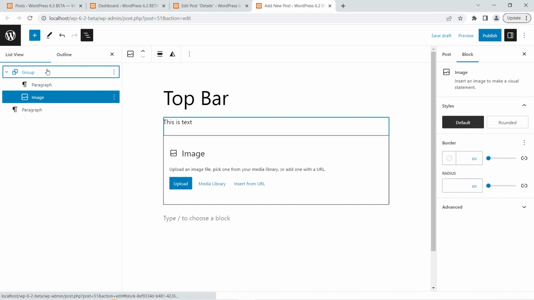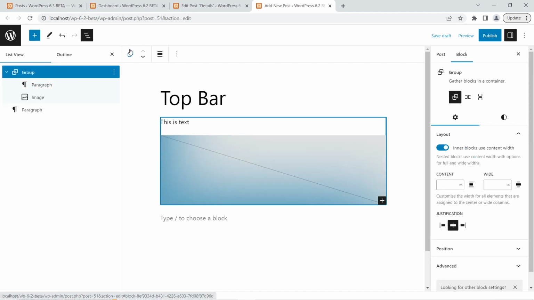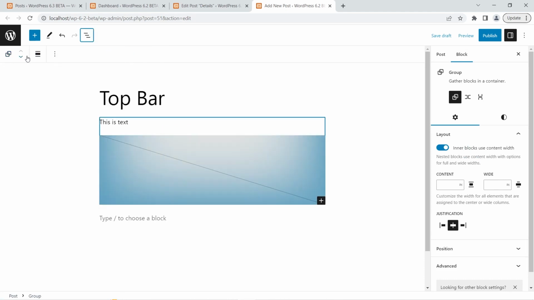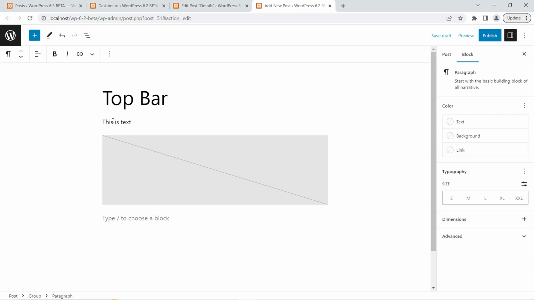So this can be really confusing, and until and unless you select this group block, it does not show you the parent selector right here. You can see for right now it is showing you the parent selector because I did select the group block from the list view, but when I select this text block, you wouldn't know, right? You wouldn't know if this is a part of a group block.